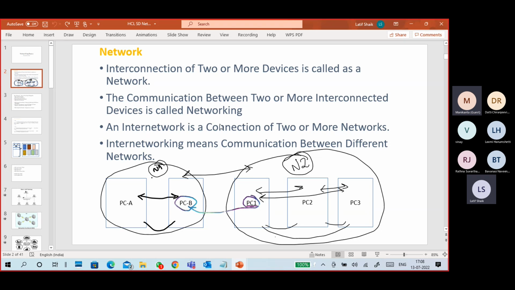Okay, so for example, here one network is there and there is another network. If you connect these networks together, that is called an internetwork. Now if you are connected and communicating, for example, this PC in one network and this PC in another network, if these PCs are communicating with each other through the interconnection, that is called internetworking.